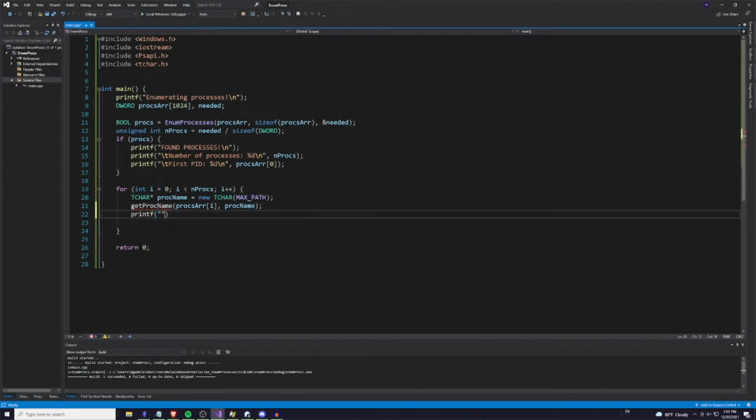And we're going to kind of make a mess of this. We're going to call two different print functions, printf and tprintf. Our tprintf is going to be what we use specifically to print out TCHAR variables. Printf doesn't handle them very well. You're going to have to do some type conversion, so I figured instead let's use the tprintf function. And that is why we included the tchar.h file.